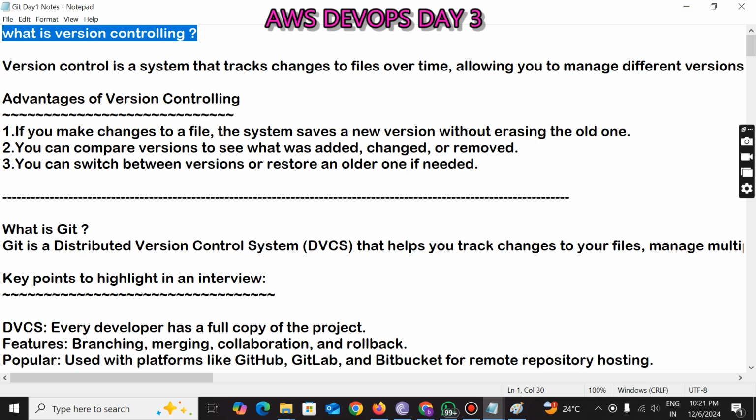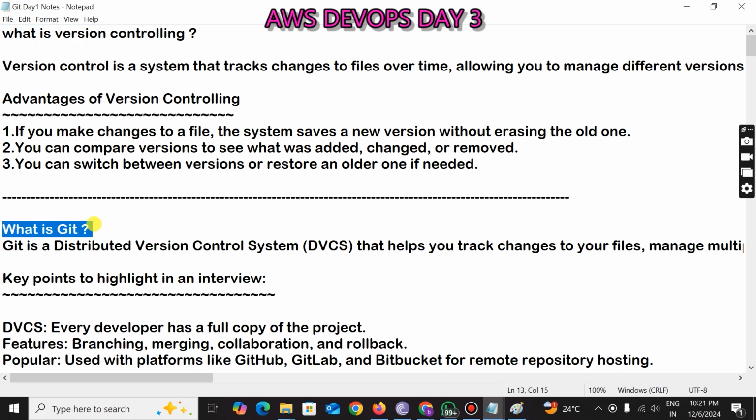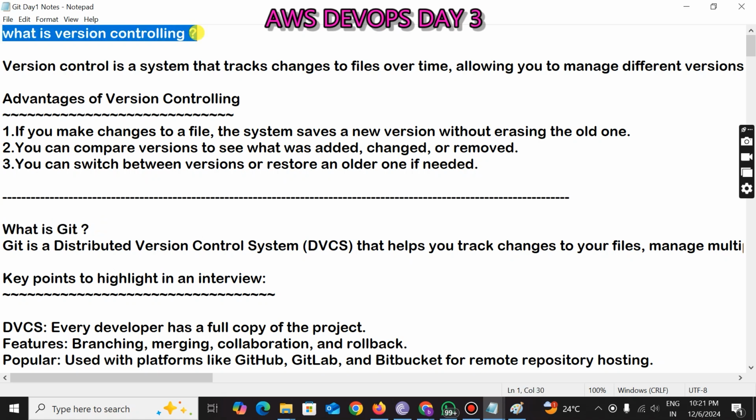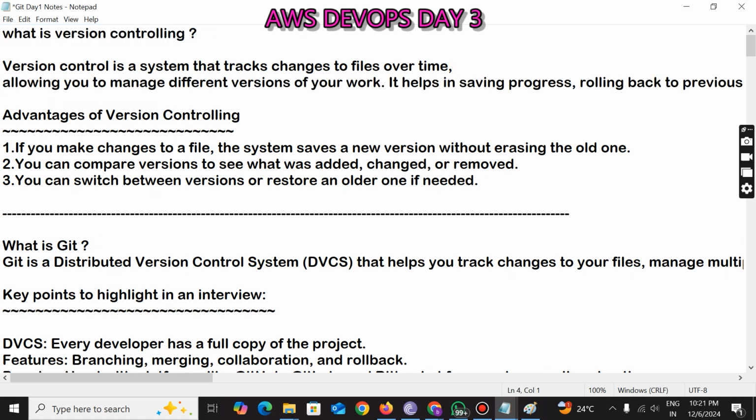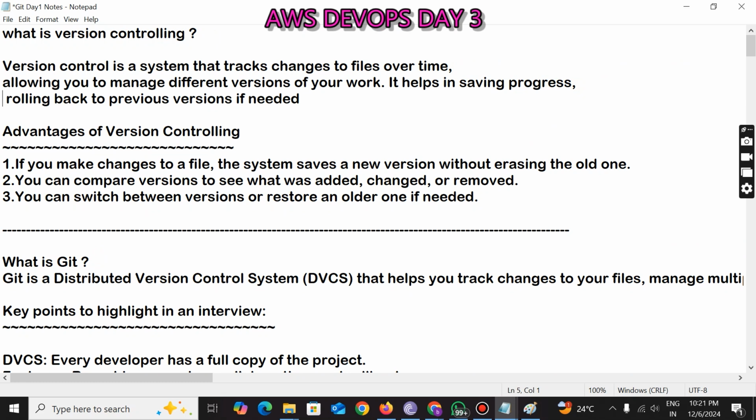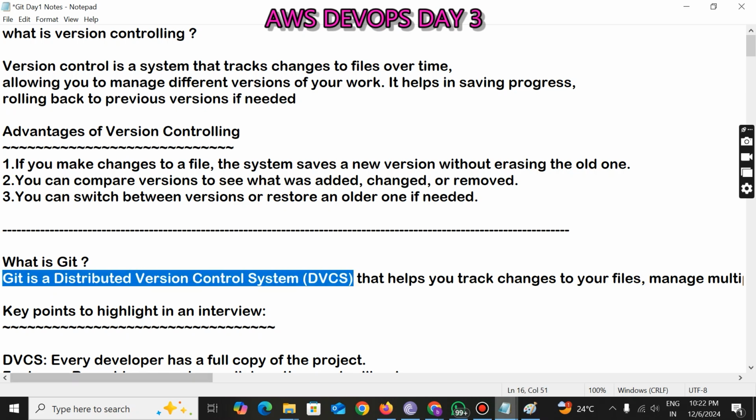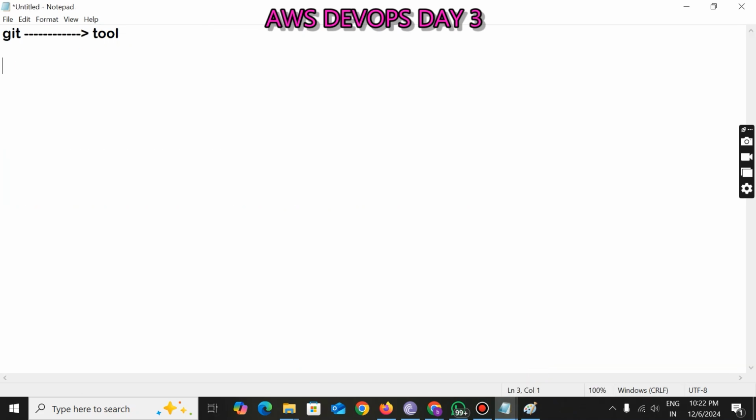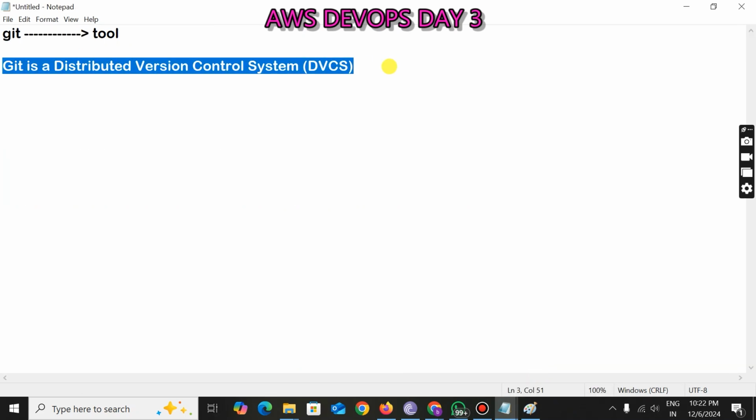First of all, in order to understand Git, we must understand the concept of version controlling. If someone asks you what Git is, your answer should be: Git is a distributed version controlling system. What distributed version controlling means, we will understand now, but you need to answer this statement.